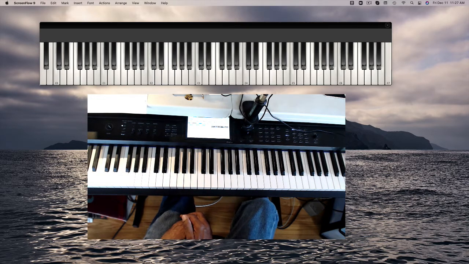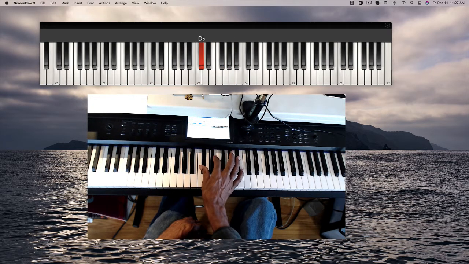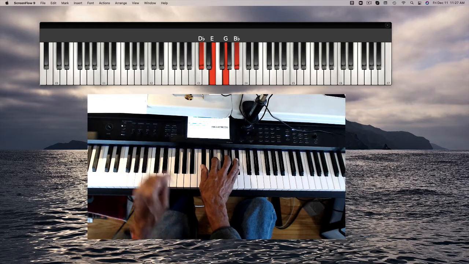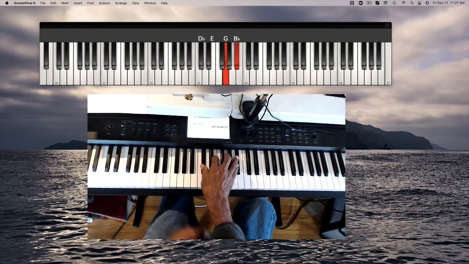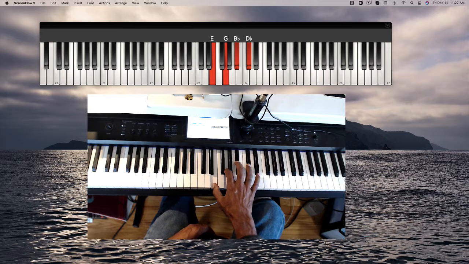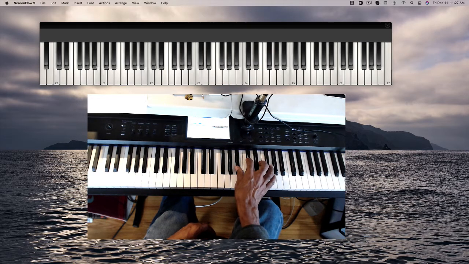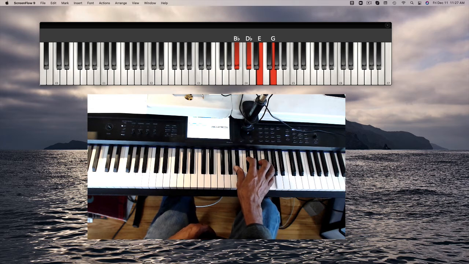So let me see. So a group is C, right? So let's go up a whole step, half step. There's another group. Now, do the same thing. Getting it? You got it? So now you can call that B flat diminished, D flat diminished, E diminished, or G diminished. It just depends on what bass note you got on there.